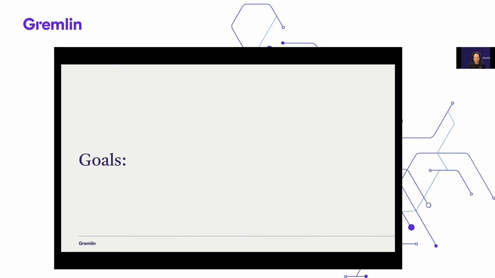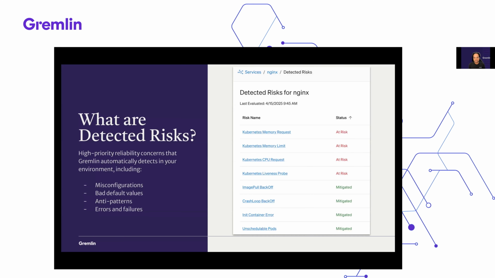Okay, so now to jump right into it. Let's start with the basics. What exactly is a detected risk and how does it work? Basically, detected risks are something that Gremlin detects in your environment that puts its reliability at risk. In this case, we're focused on Kubernetes, but this can be a host risk or a cloud platform risk too.